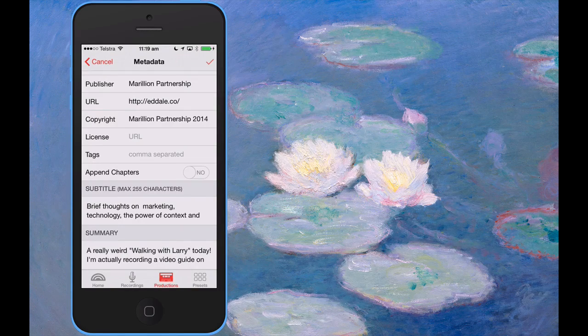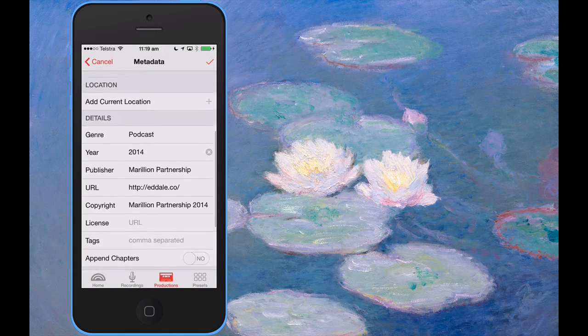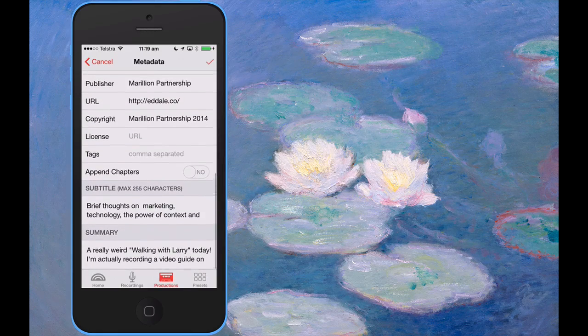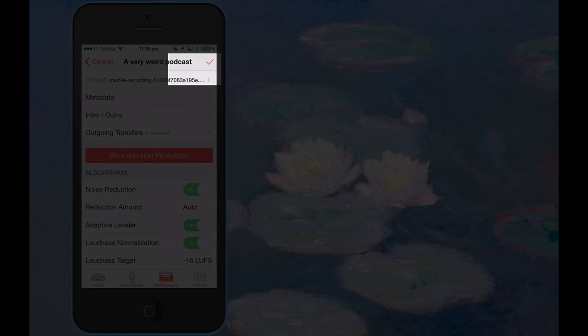So you can imagine I'm out in the field, I'm recording my little 2 to 5 minutes of podcast. I literally type in a title based on what I've put in, which is up the top there, and then the summary. That's it. I click the little red tick at the top and I'm done.